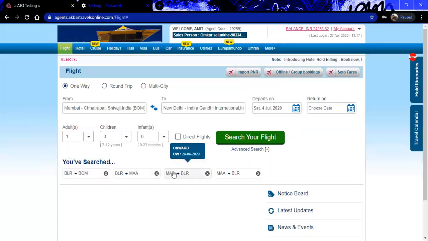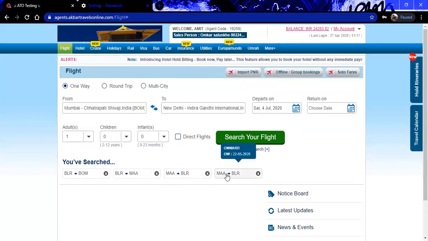Similarly, it will show four entries of your latest searches. Earlier someone also searched for Chennai to Bangalore, so that will be shown accordingly. If it is a round trip, the entry will be shown as onward and return, and the dates will be mentioned over here. By clicking on this, the page will directly take you to the availability page which was searched for those particular dates. This is one of the good features for agents to do a quick search.